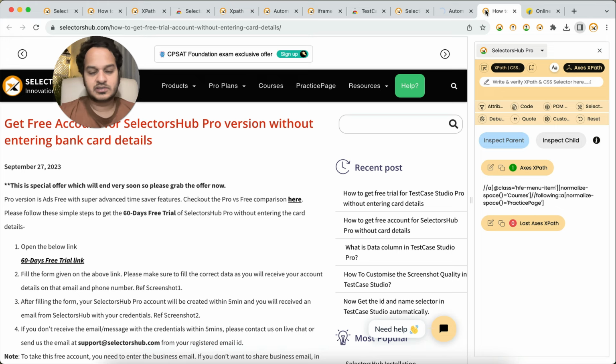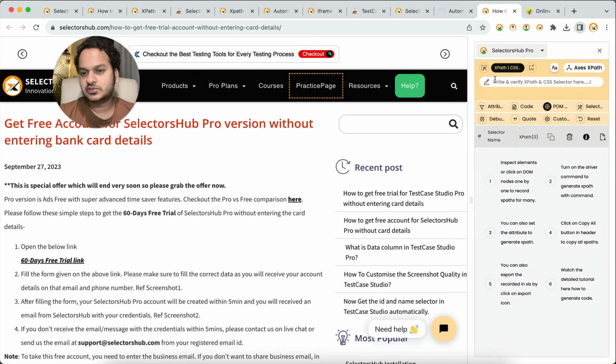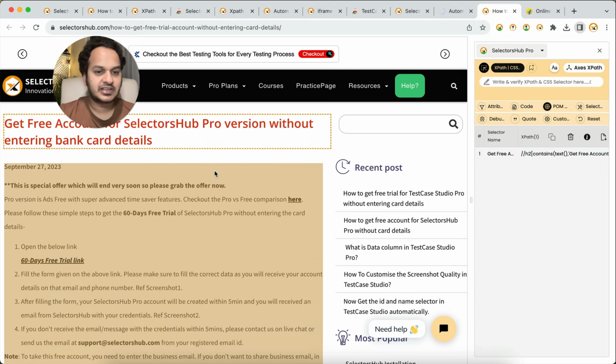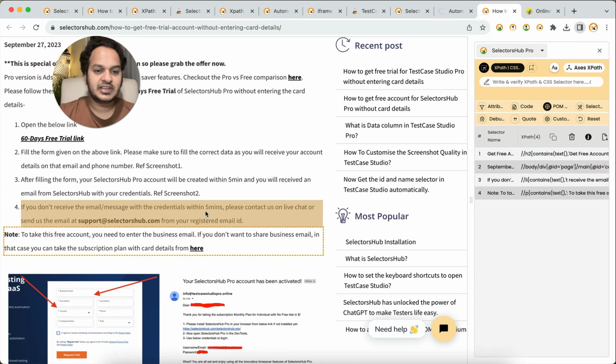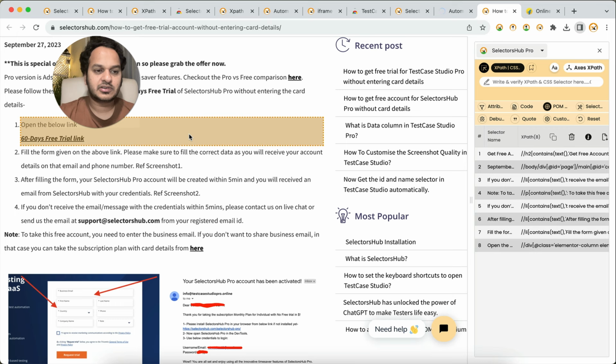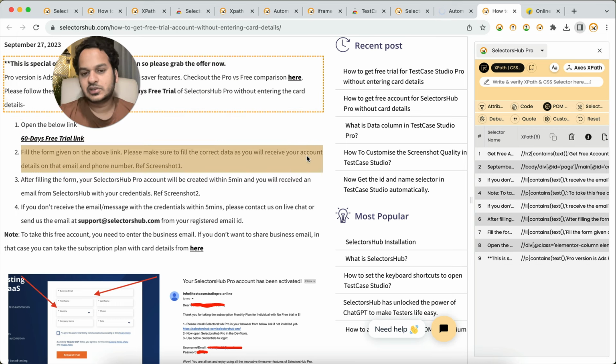Similarly, if you are on this page and you want to generate the locator, you just select the inspector once, and you can inspect as many elements as you want. It will not cause any problem for you. You need not select this again and again.